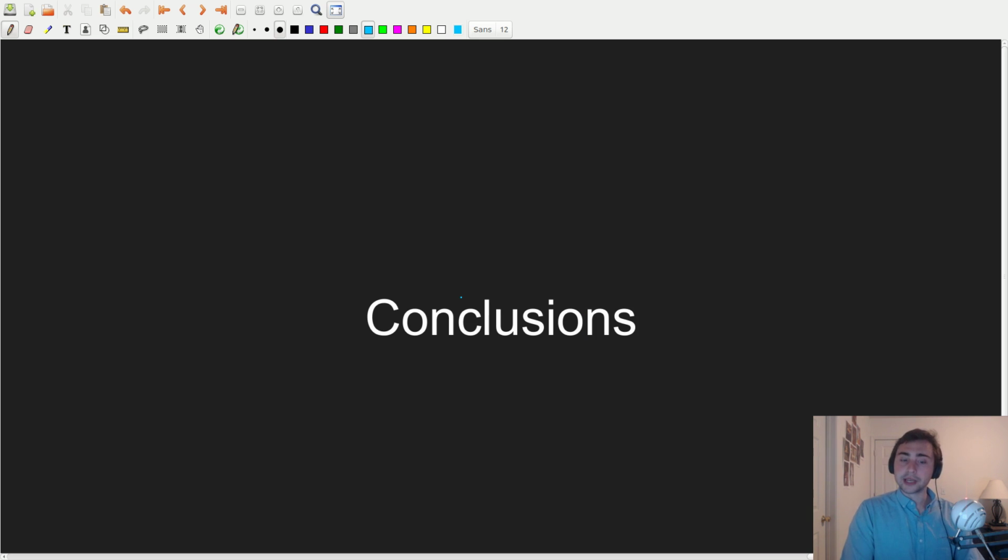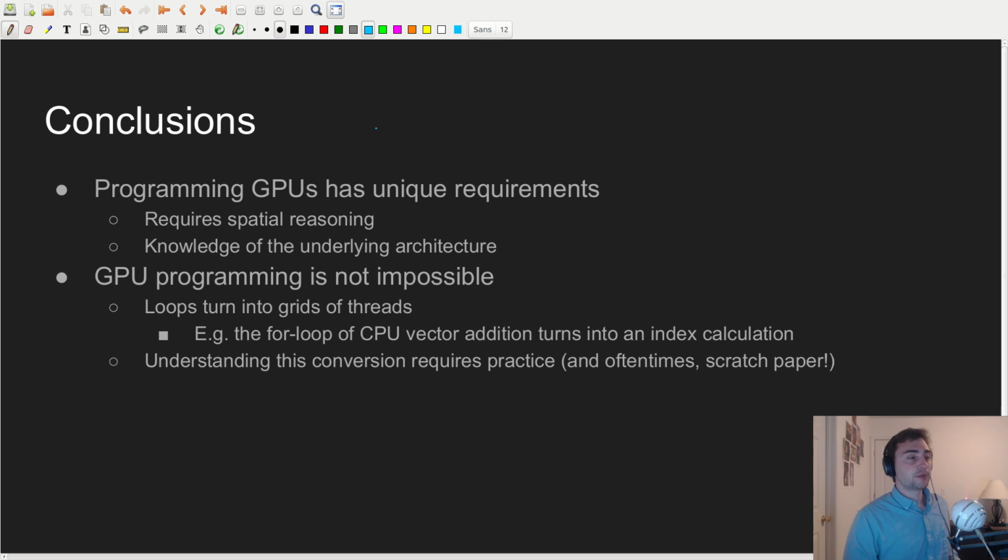So what can we conclude from this? Programming GPUs has unique requirements. It requires a fair amount of spatial reasoning. We have to think about how our threads are mapped to our data, and what that in turn means for what will be executed, if executed at all. So are we in a part of our grid that's past the edge of, say, an image that we're processing? In that case, we shouldn't execute anything, because we're accessing no data.